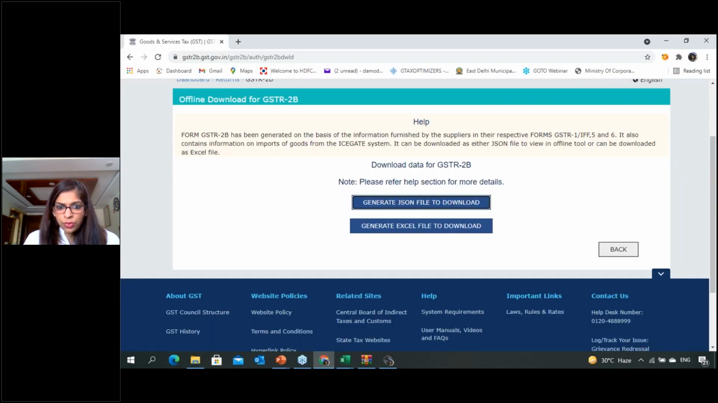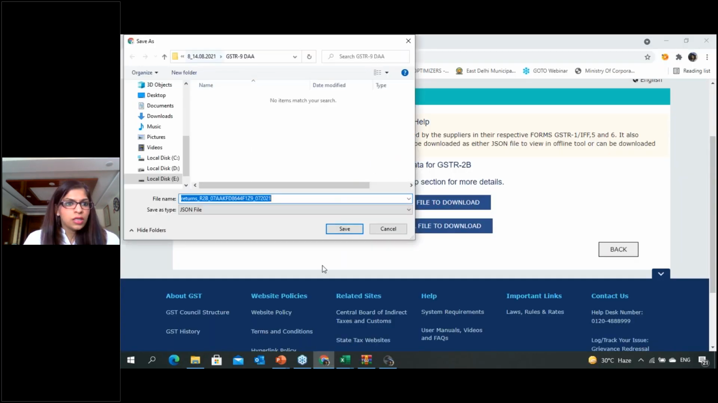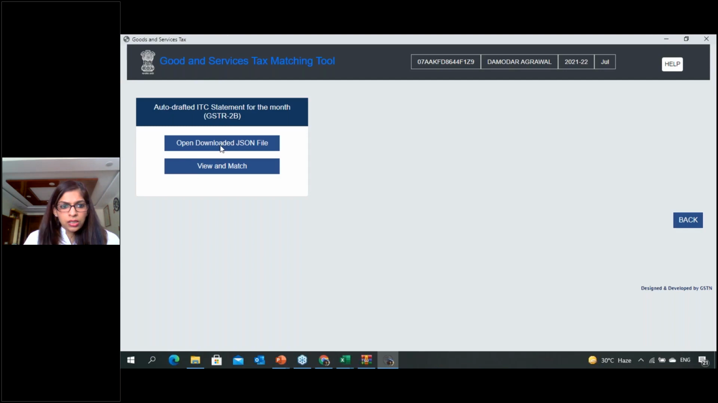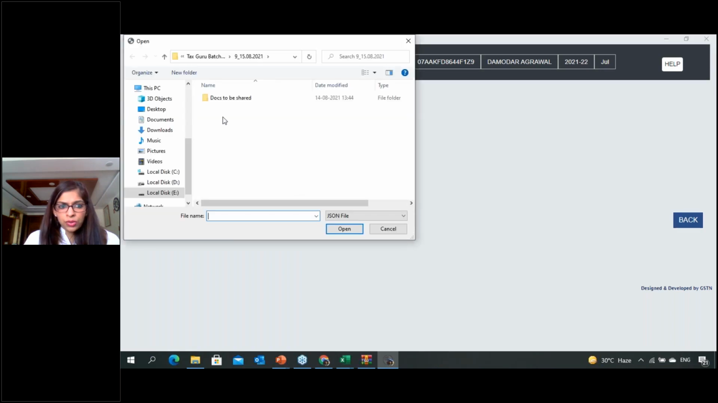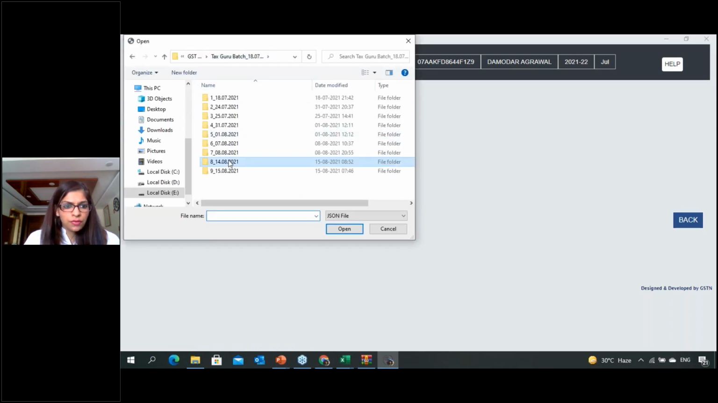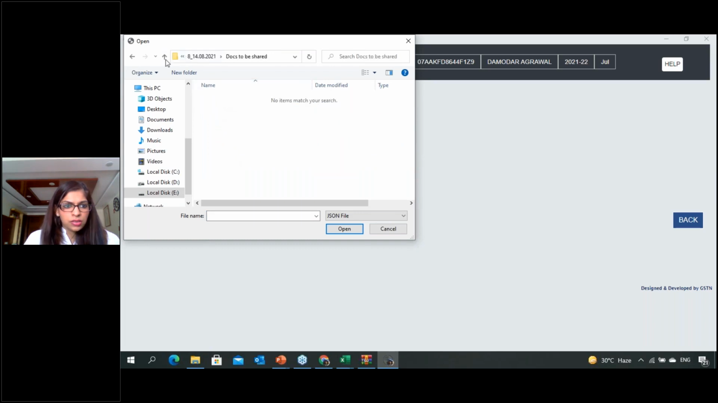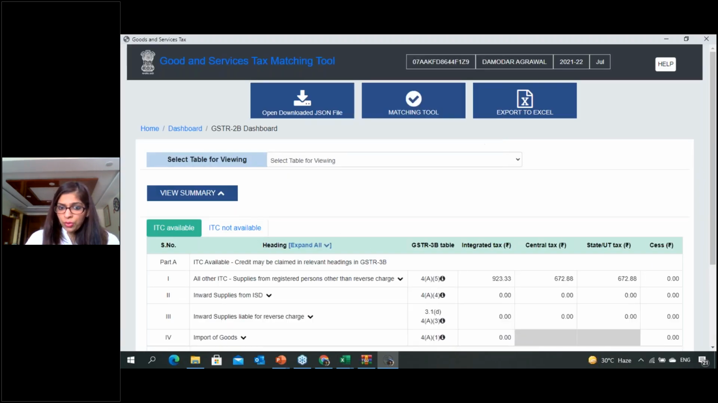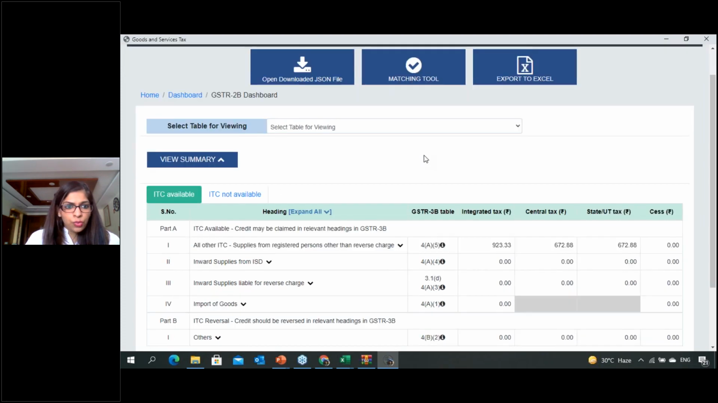First I need to download it. So I'm downloading it. Now I'll go on the portal. I'm opening the JSON file. Imported successfully. The entire data is imported successfully. I'm saying okay.